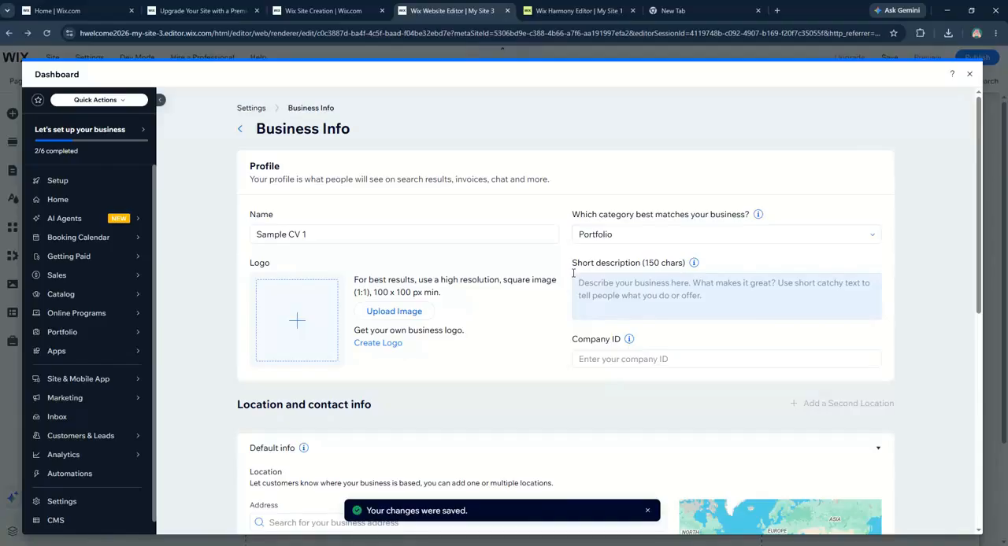Changing your website's name is a simple yet powerful way to refresh your brand identity or better reflect the content of your site.